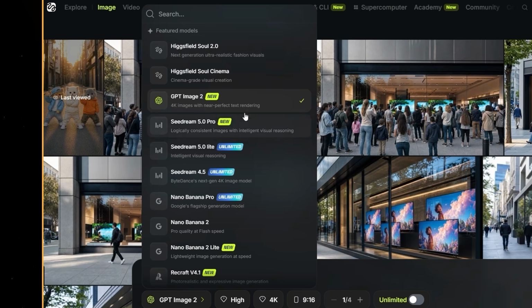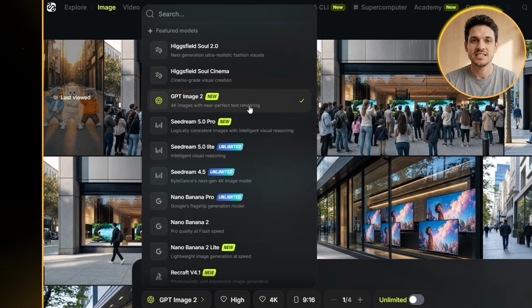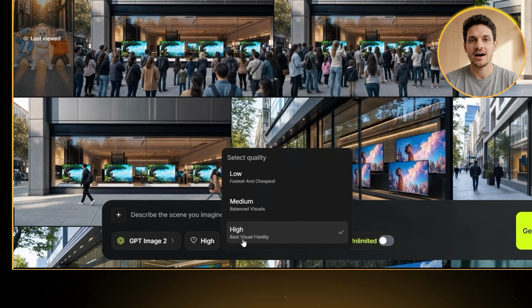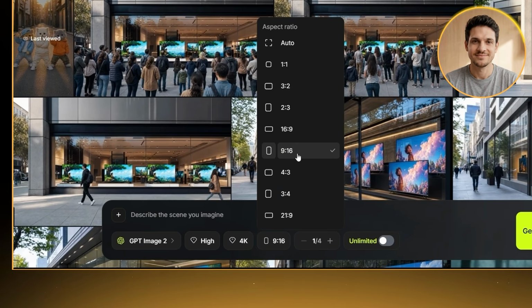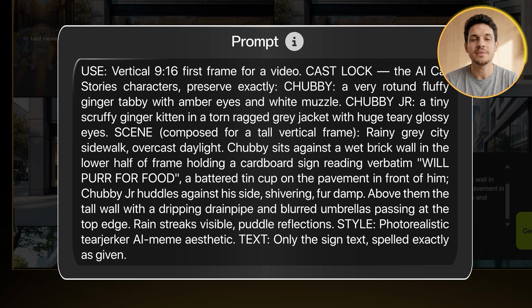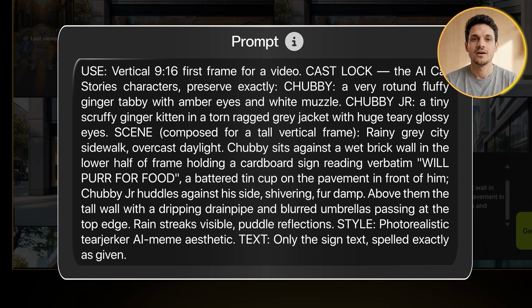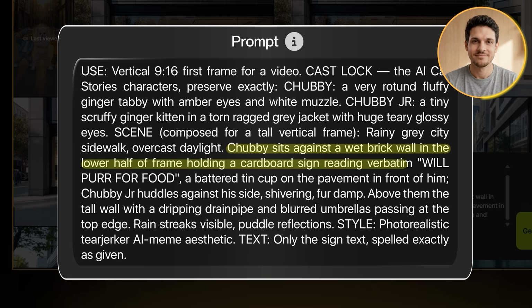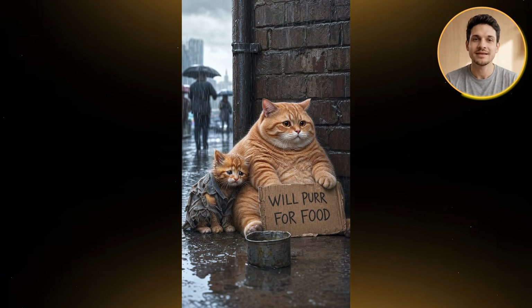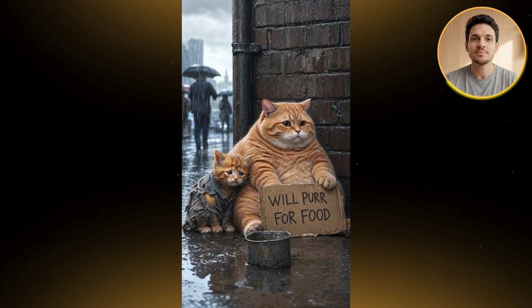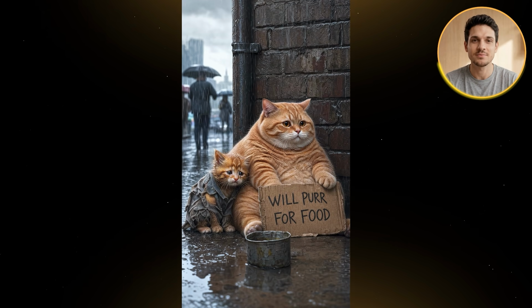It's the same 2 steps as before, so I'll move quicker this time. First, the picture. So I'm back on GPT Image 2, same as before, at high, 4K, and 9:16. This time, I'm locking in 2 characters, a big round ginger cat and his tiny kitten. They're sitting out in the rain against a wall, and there's a little cardboard sign next to them that reads, "Will purr for food." And there they both are, soaked through. The sign propped up beside them, and an empty tin cup sitting out front.